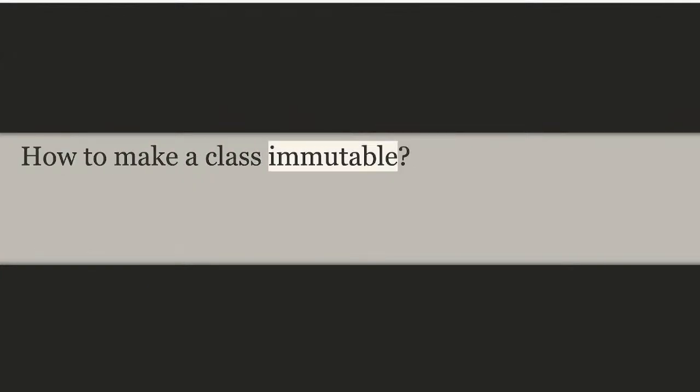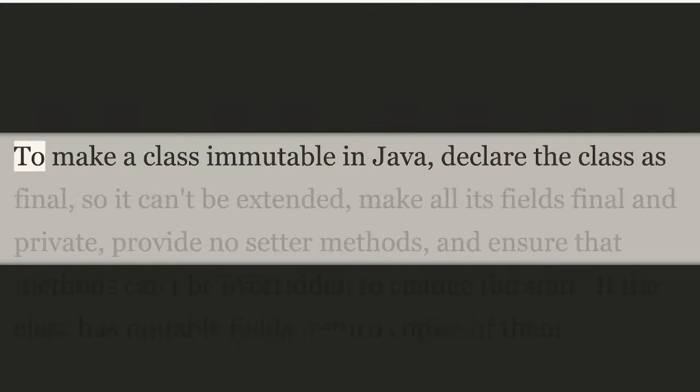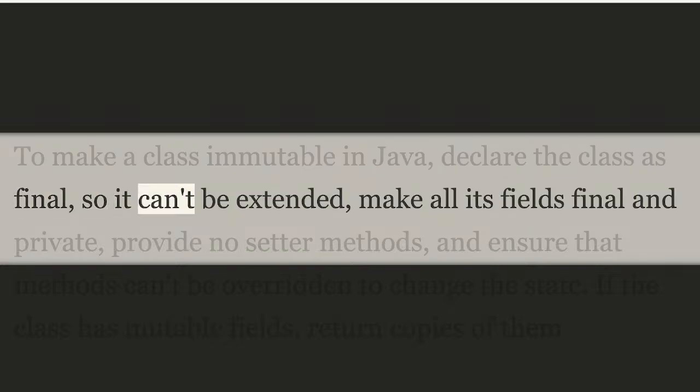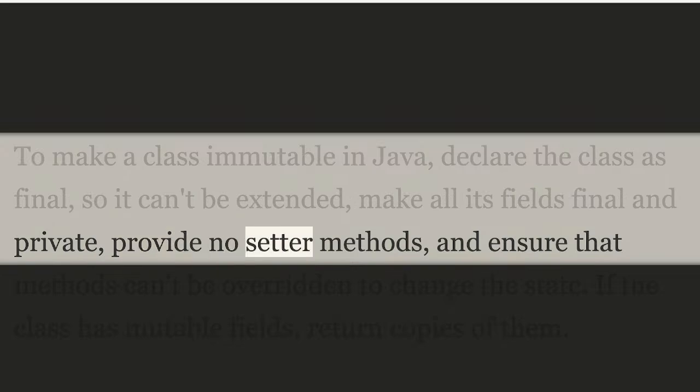How to make a class immutable? To make a class immutable in Java, declare the class as final, so it can't be extended, make all its fields final and private, provide no setter methods, and ensure that methods can't be overridden to change the state.